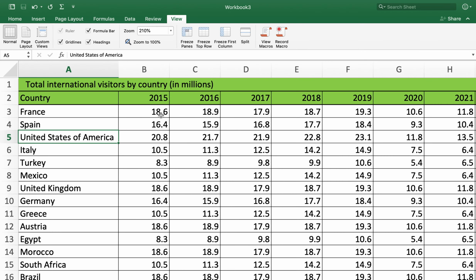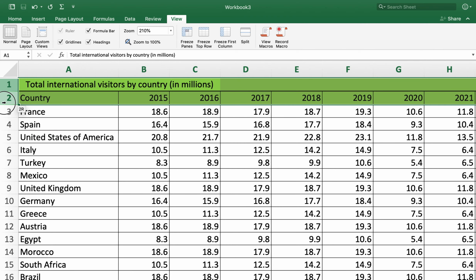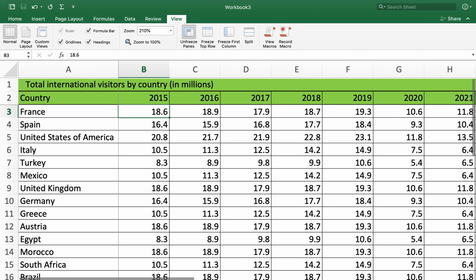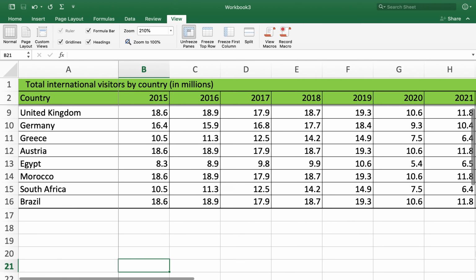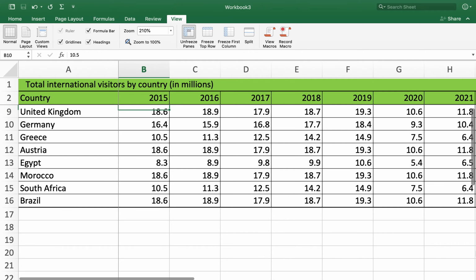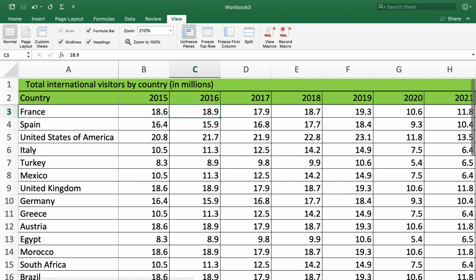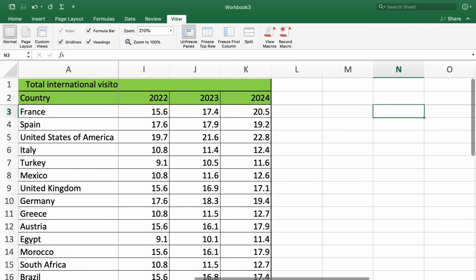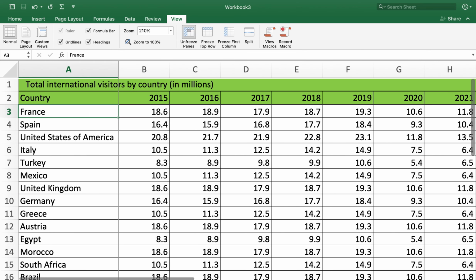So for example, if we would like to freeze the first two rows and then the first column, which is column A, what we'll need to do is click on cell B3 here and then click on Freeze Panes. Now let's go ahead and check if the first two rows are frozen. Yes, the first two rows are frozen. And let's go ahead and check if the first column is frozen as well. You'll notice that the first column is frozen as well.